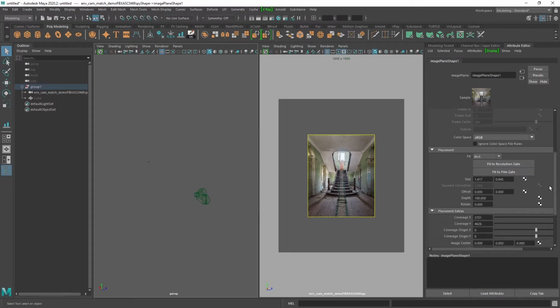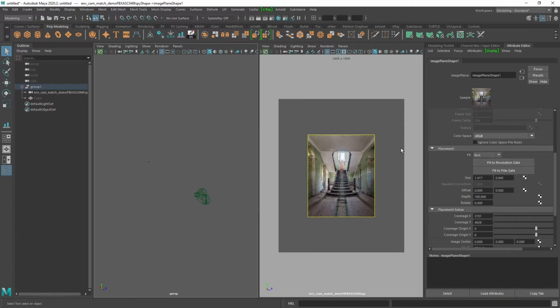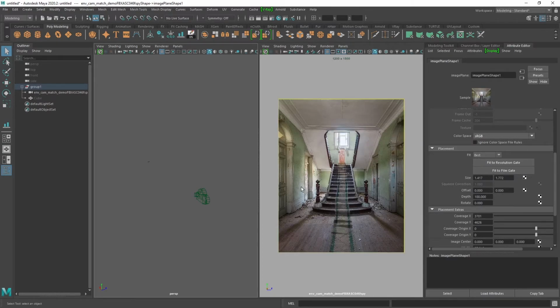Then if I scroll down, I want to also do fit to resolution gate. All right, so there. Now this is a 1:1 aspect ratio. It's filling up in the scene. Now I can start modeling based off of this. But there's one last thing I need to do, which is make sure I have a scale of reference.